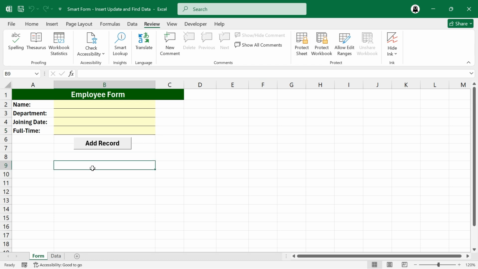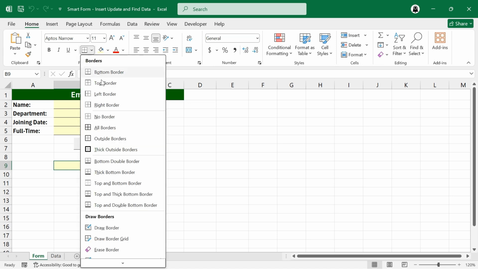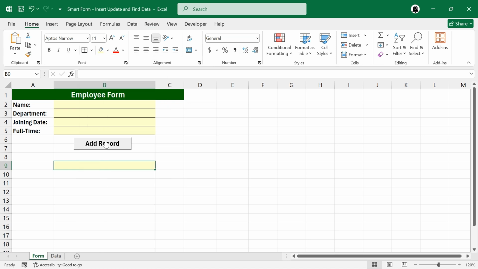Next, we'll use cell B9 as our search field. This is where users will type the employee name they want to find. Let's format this cell to make it look like a text box, so it appears clearly as a search field. In cell A9, type Employee Name, so users understand that the search will be performed based on the employee's name.